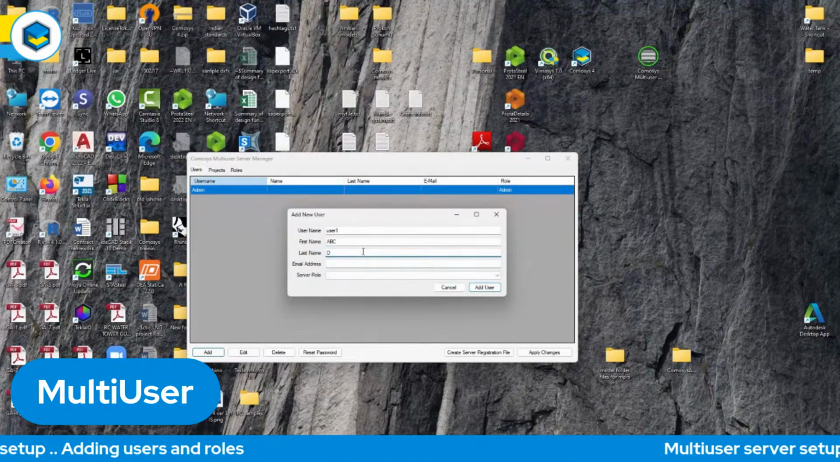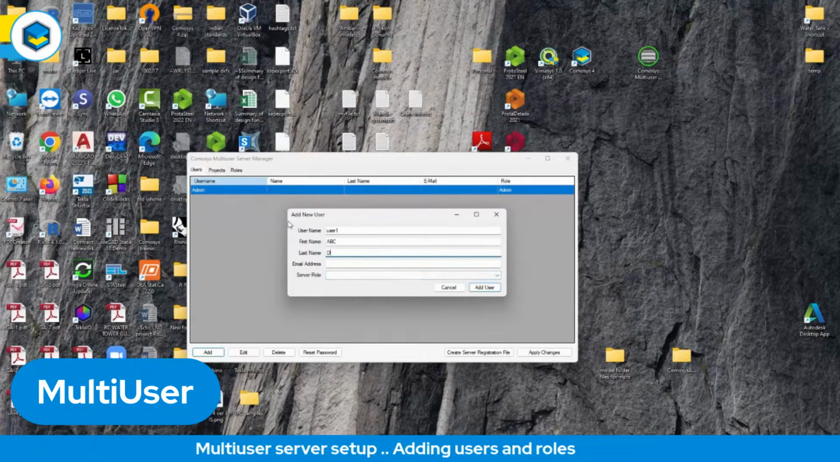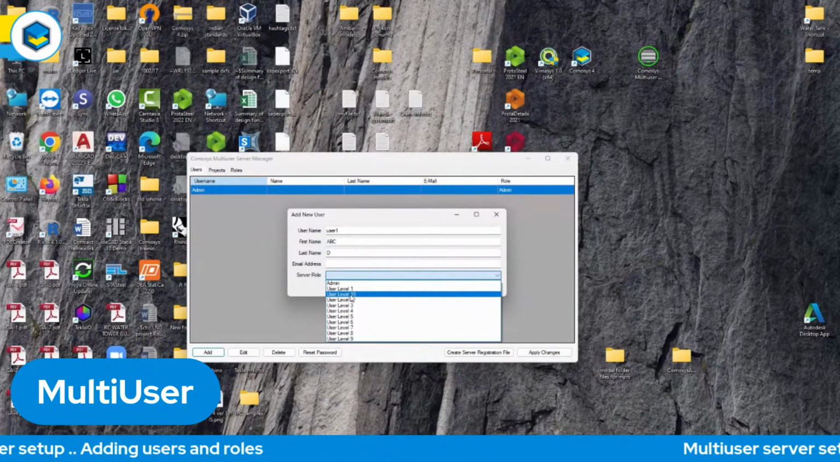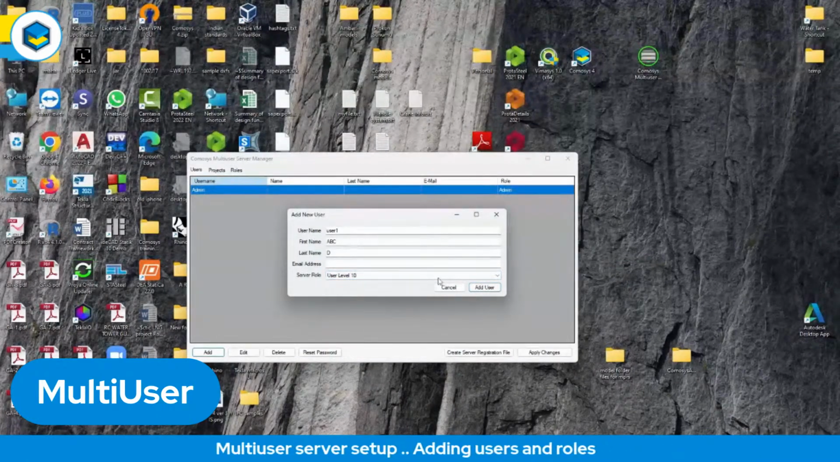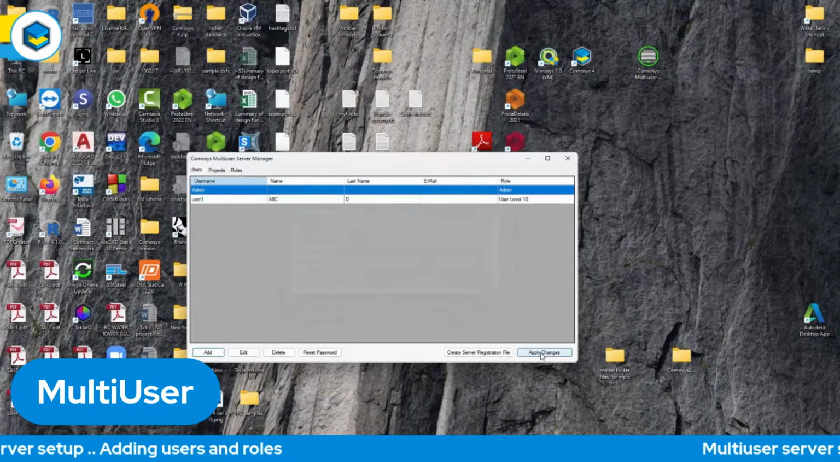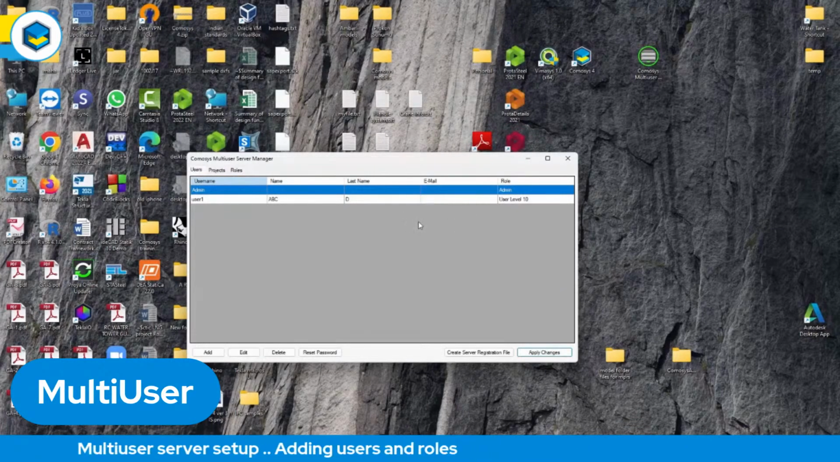Let's give it a last name of D. You can give an email address and a server role, the roles which we just talked about, the server side, not the model side. The server side role, what we can say is that this person is a user level 10. So he can do whatever capabilities the user level 10 has been given. So we've created this user1, and let's add this user. And after adding this user, we can say apply changes. And when we press the apply changes button, now this user is actually added to the user database.